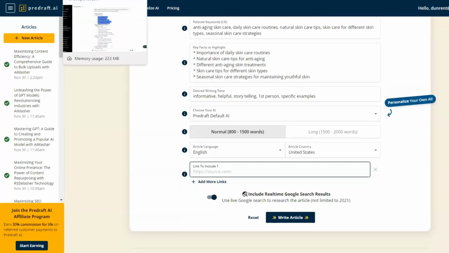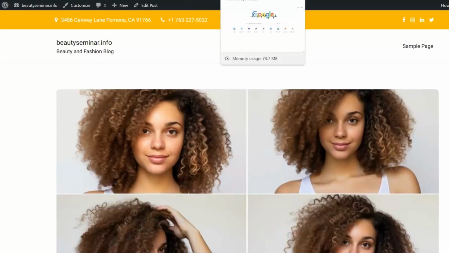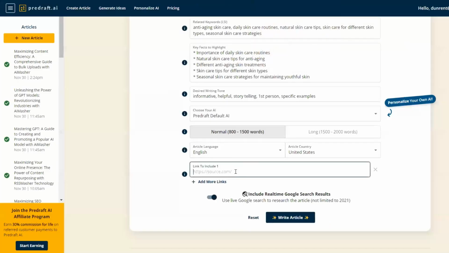So I'm going to put in some cross links. I'll grab that one and pre-draft. I'll put that in there. And you can just keep adding links. So it will build internal links. But this little button right here, this is why I'm using this. It's going to use live Google search to research the article, not limited to 2021. Yes, ZimWriter just did SEO scraping and SERP scraping.